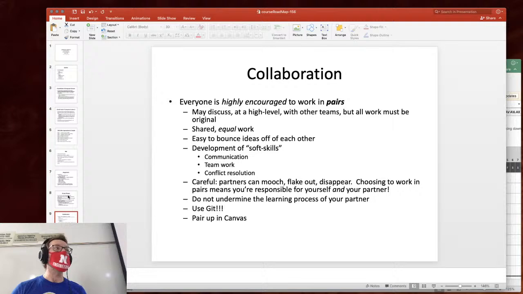This is potentially a good thing because you can bounce ideas off of each other. Two sets of eyes are better than one, especially when it comes to reviewing stuff or finding bugs or that kind of stuff. It also helps you to develop those soft skills: communication, teamwork, and collaboration, and conflict resolution.